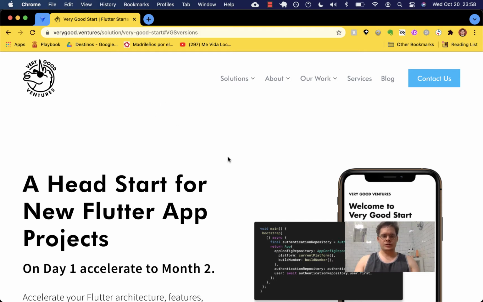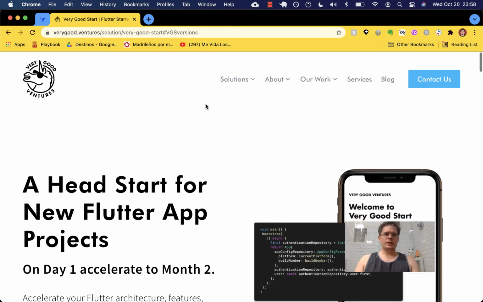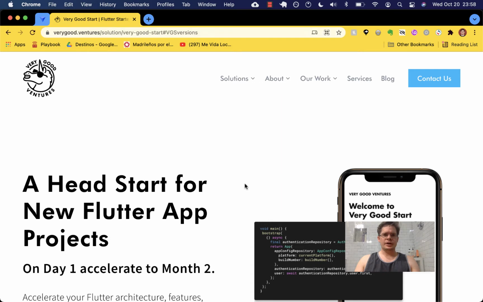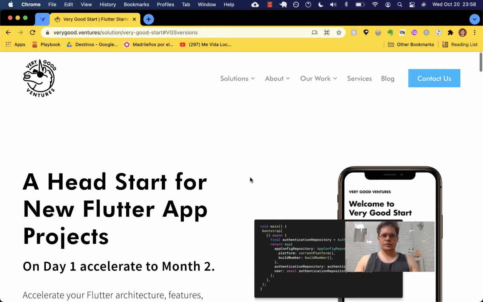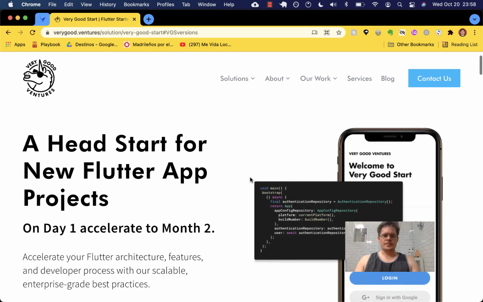Very Good Ventures' Very Good Start, so that I can have the internationalization, the very good analysis, the flavors, and just live record. I haven't done this yet, and I want to see how easy it is for a person to do. Okay, this is the website. Just Google Very Good Ventures, Very Good Start.